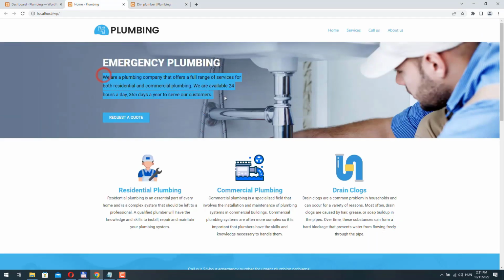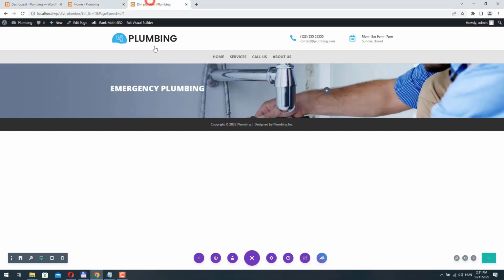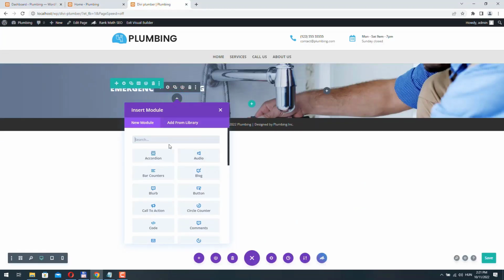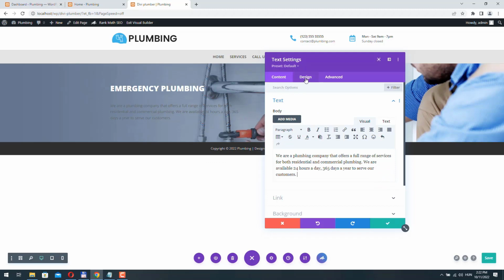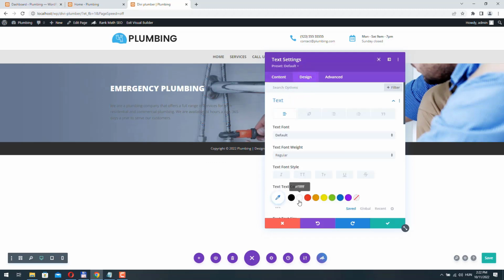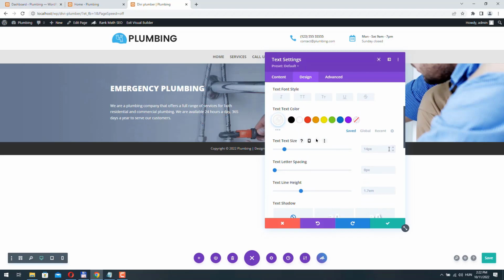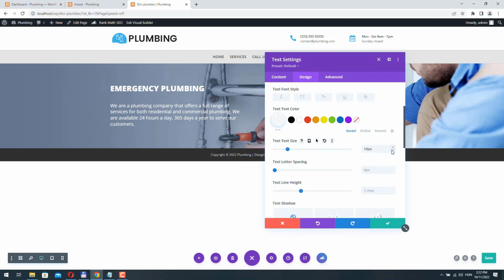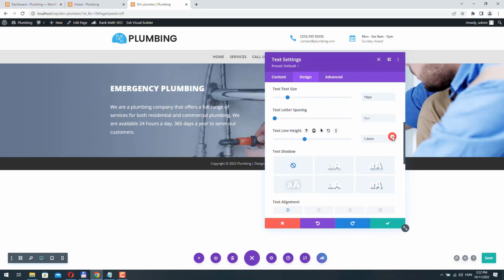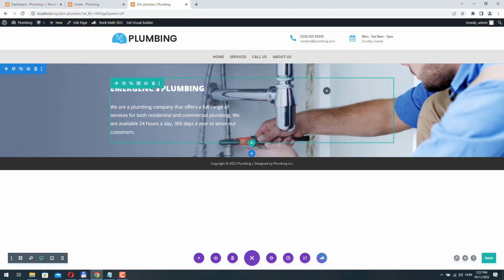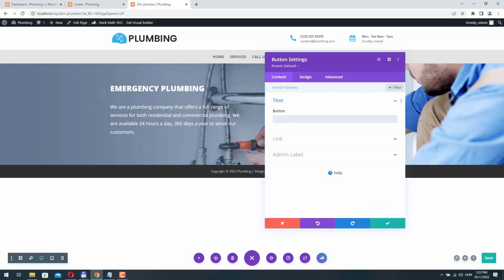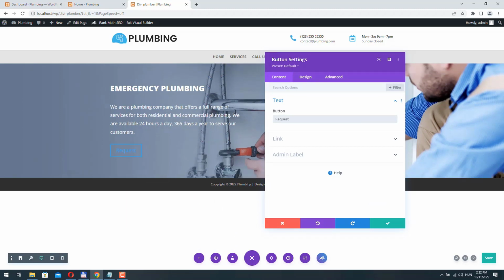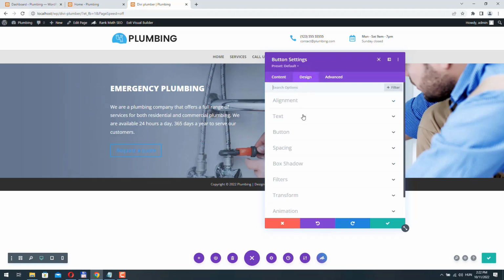Let's copy the other text. Add another text module. Adjust the color, size and line height of this text. And now we can add a button. Replace the text displayed on the button. Let's click the Design tab and change the style of the button.